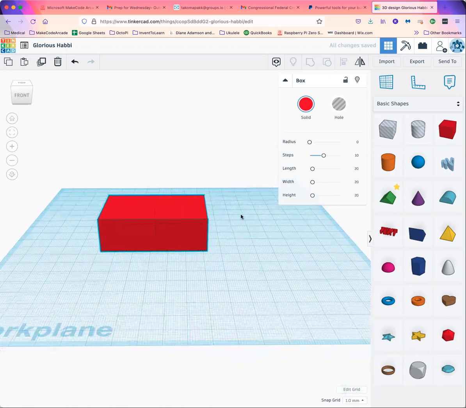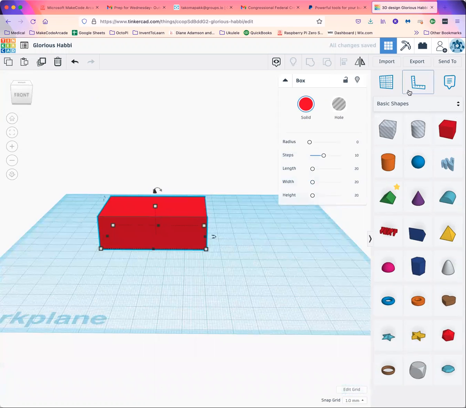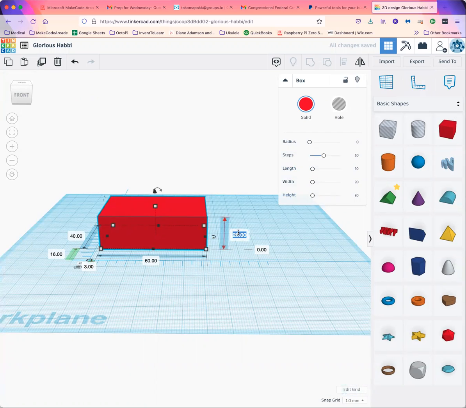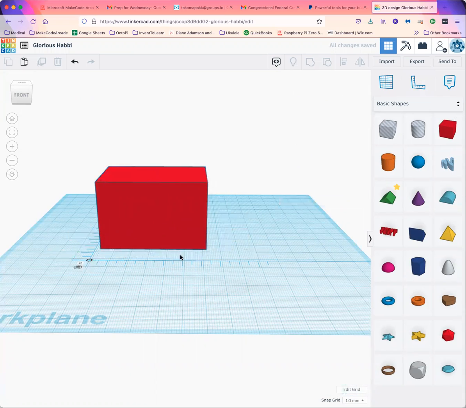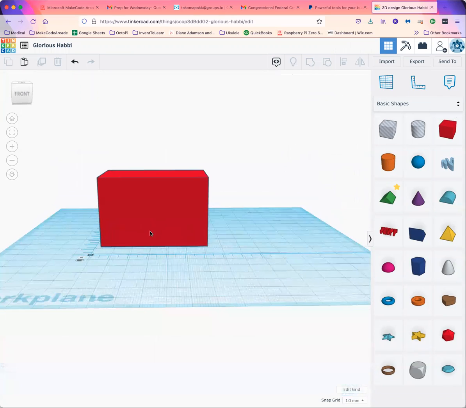I'm going to make the height. I'm going to use the ruler for this so I can see all of my dimensions. The ruler again is up here. I'm going to make the height 40. These are approximate. I'm going to have a shape with a hole in the bottom and a roof on the top.